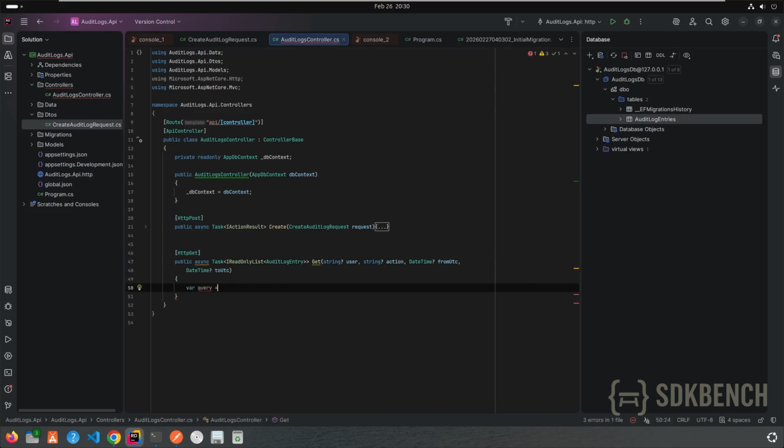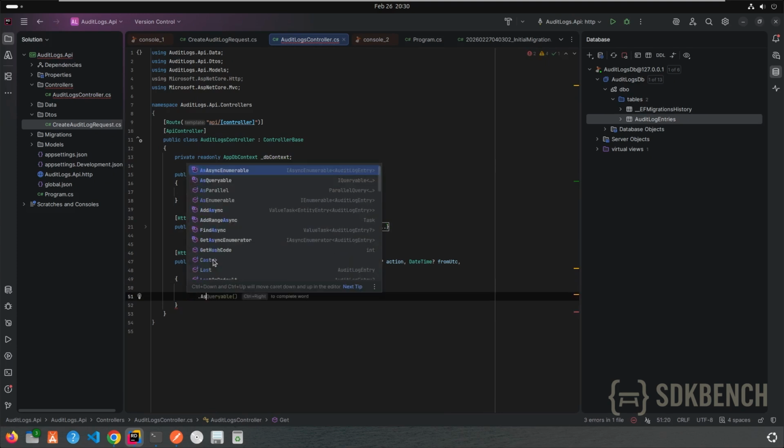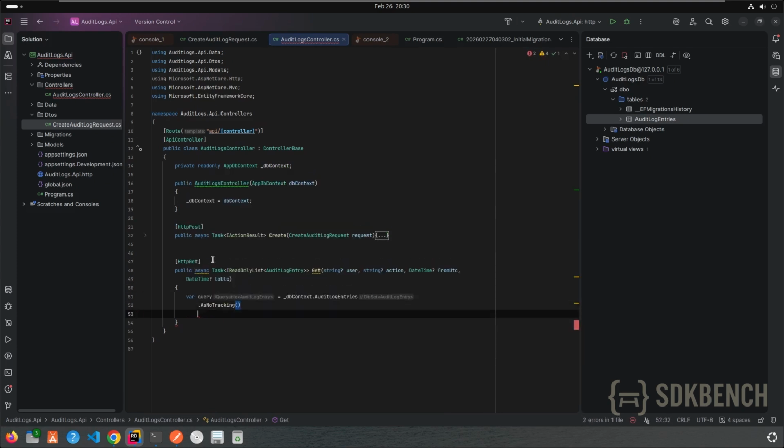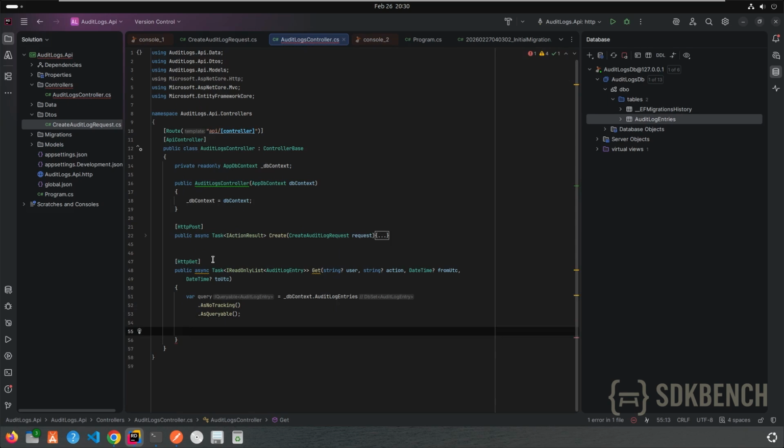I will begin with the AuditLogEntries DbSet and call AsNoTracking. This is a read-only operation, so Entity Framework does not need to track these records for future updates. I am also calling AsQueryable. This lets us build the database query one condition at a time before it is executed.